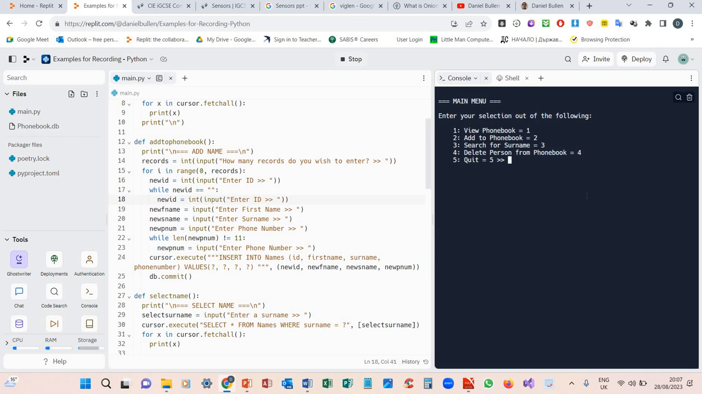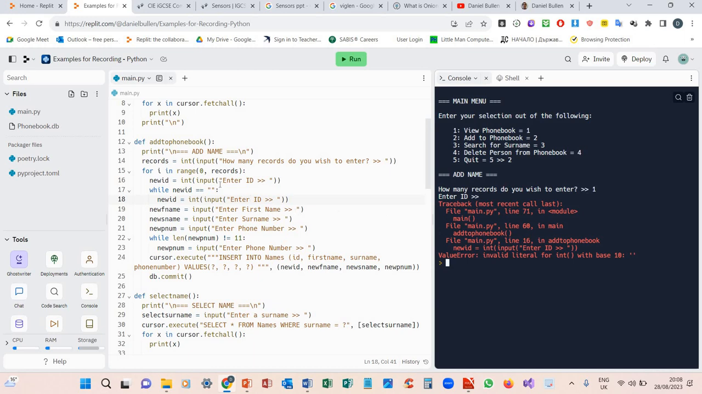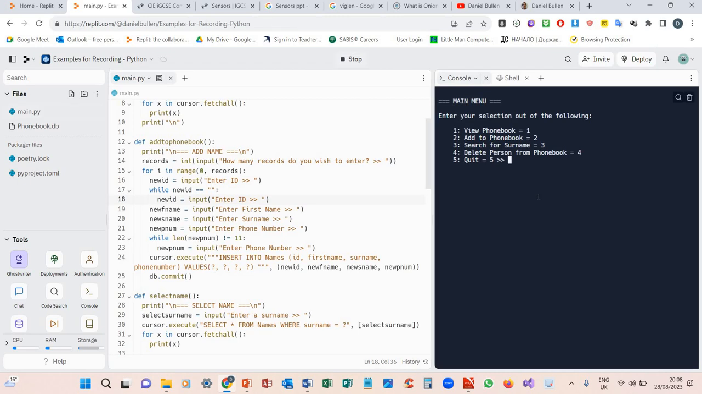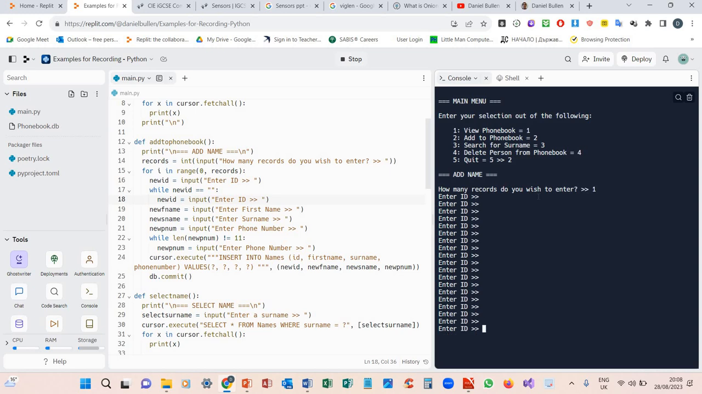So let's have a look. One record. Okay, doesn't like that one then. So whilst it doesn't have that, okay, let's take the int input out. Let's take that one out. And then we'll try that again. See? Because it's just the input, I've got nothing, so it's making me type in an ID.